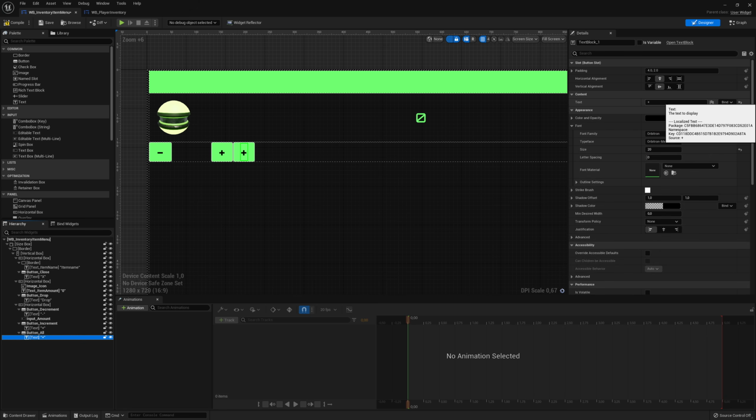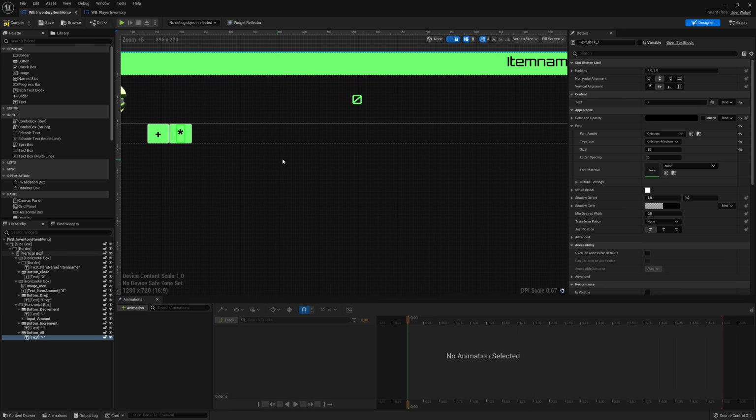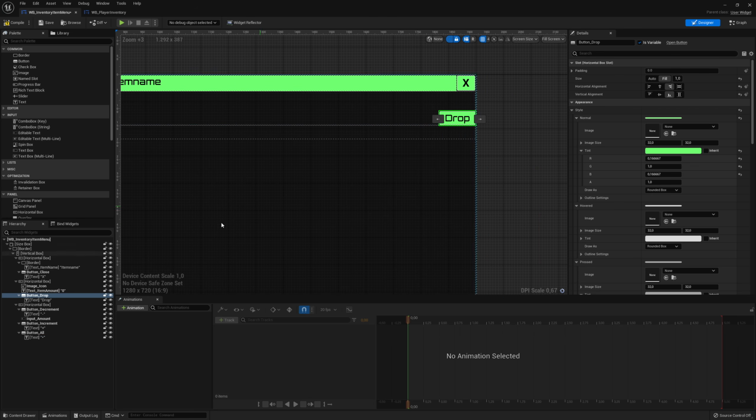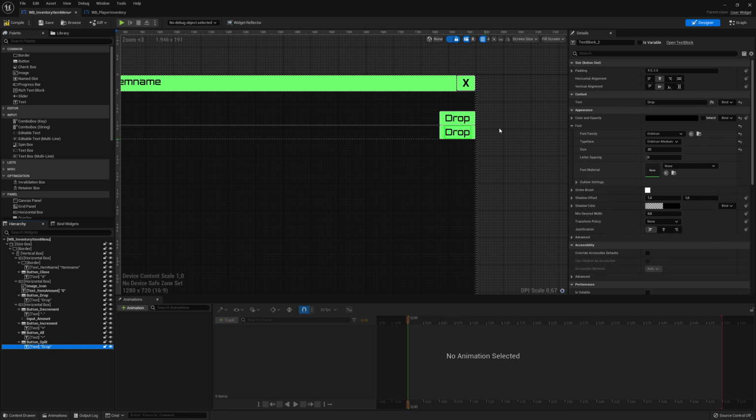And I'm just going to put a multiply symbol in here. I'm not sure what else to use here, but pick whatever you want. And then we also want to add a split stack button. So we're going to add that to the right so we can grab our drop button. And if we copy it and paste it inside of our horizontal box, that should work fine. Then we can rename this button. So that's going to be our split button. And then change the text as well. And that should be good.